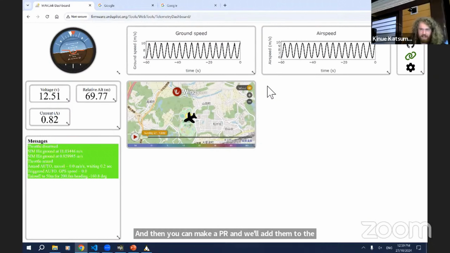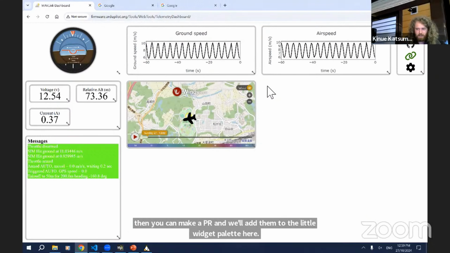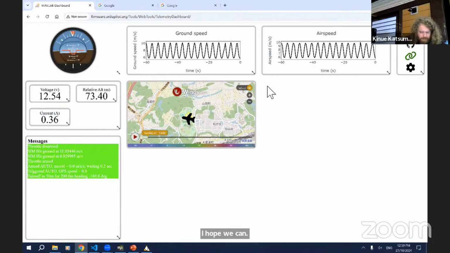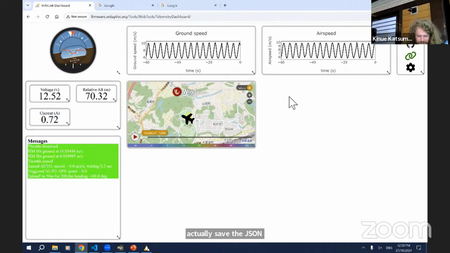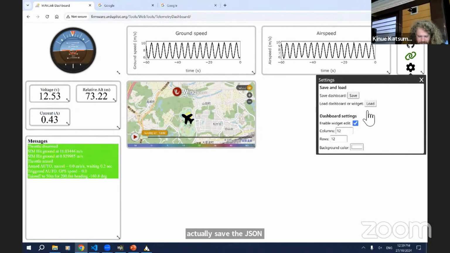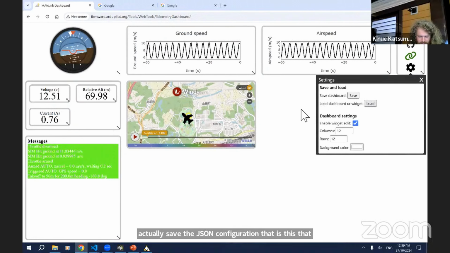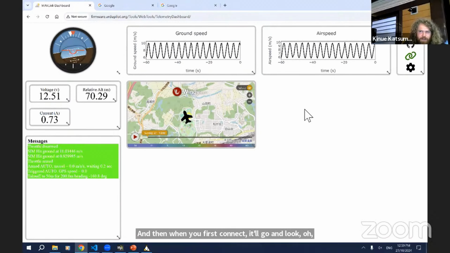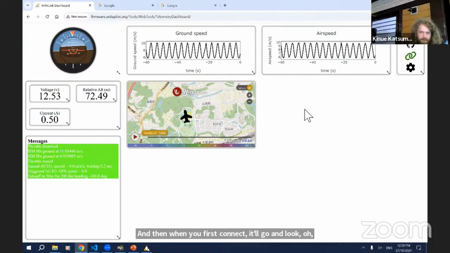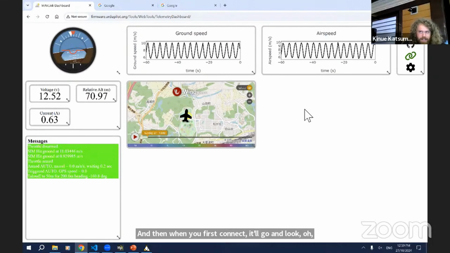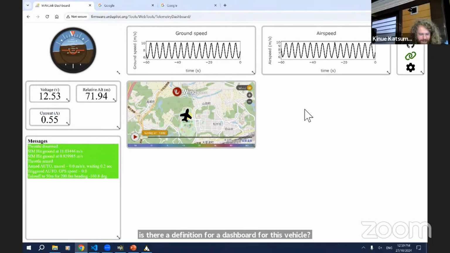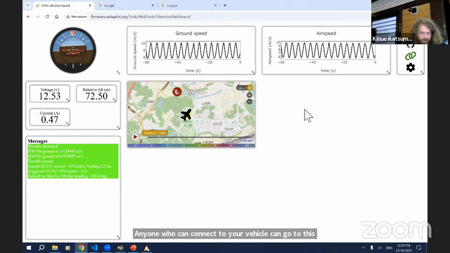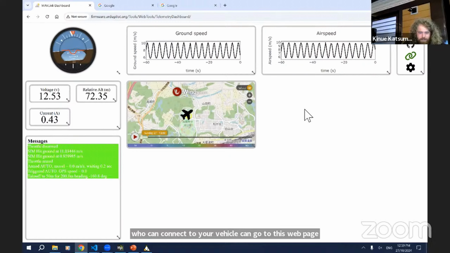And then next steps for this, I hope we can actually save the JSON configuration that you would download onto the SD card of the vehicle. And then when you first connect, it'll go and look: is there a definition for a dashboard for this vehicle? It will load that via MAVFTP off the vehicle and then display it. So anyone who can connect to your vehicle can go to this web page, hit connect, and it'll jump up with all the correct information.